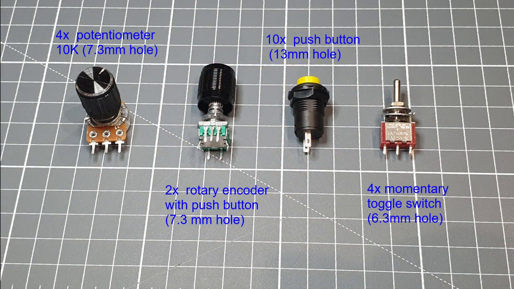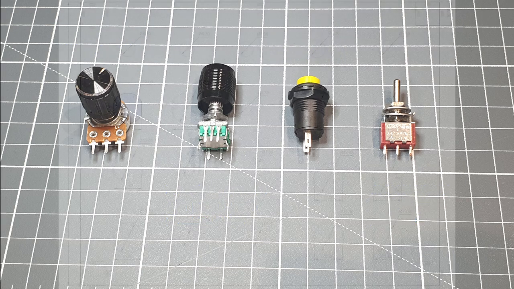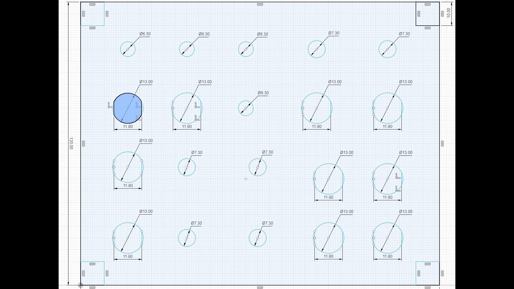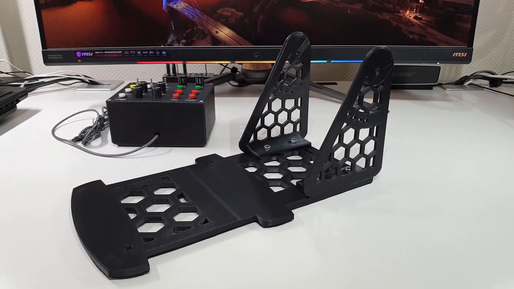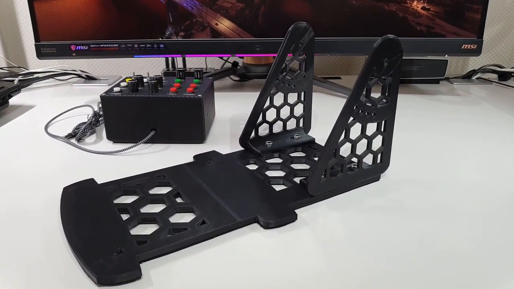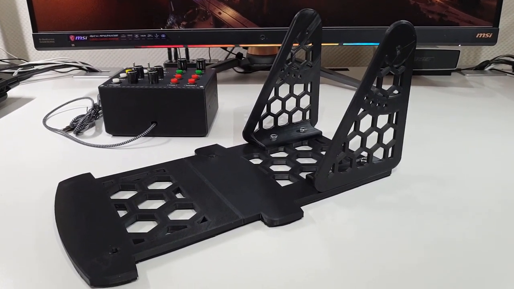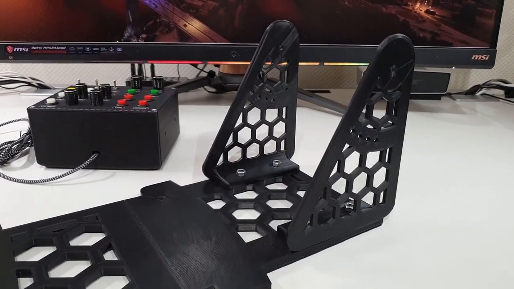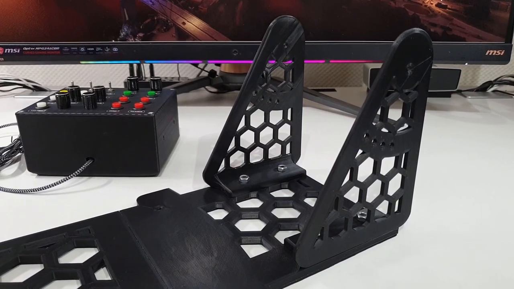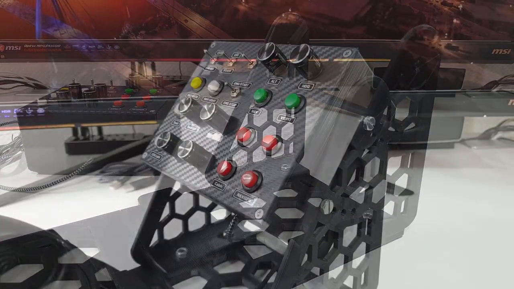Again, for your reference, here are all the knobs, buttons and switches used in the front plate, as well as a drawing with the dimensions of the holes. So, ready for completion of the flight control box. The last thing I did was to use a little bit of carbon foil on the front plate to make this flight control box look a little bit more professional.